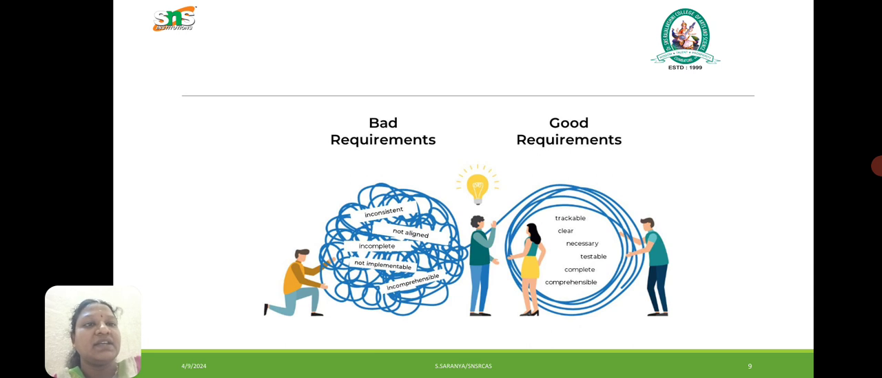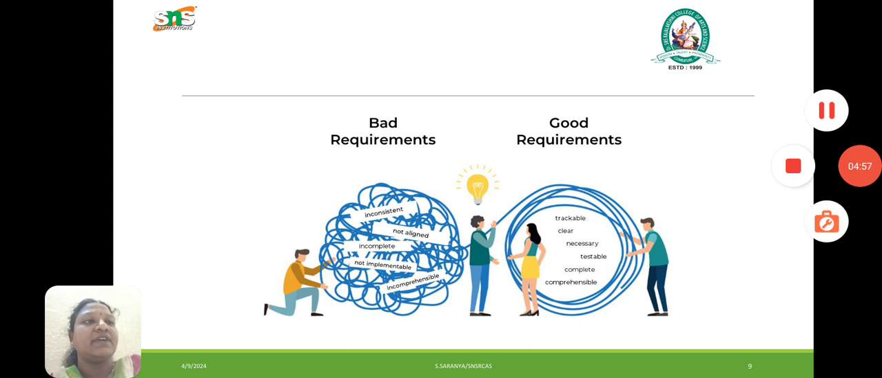Bad requirements are inconsistent, not aligned, incomplete, not applicable, not comprehensible. These are the points for the bad requirement. Good requirements are clear, necessary, testable, complete, trackable. Everything will come under the good requirement process. Mostly whenever we are choosing the requirements, we need to choose the good requirements using this trackable, clear, necessary, testable, complete, comprehensible method.